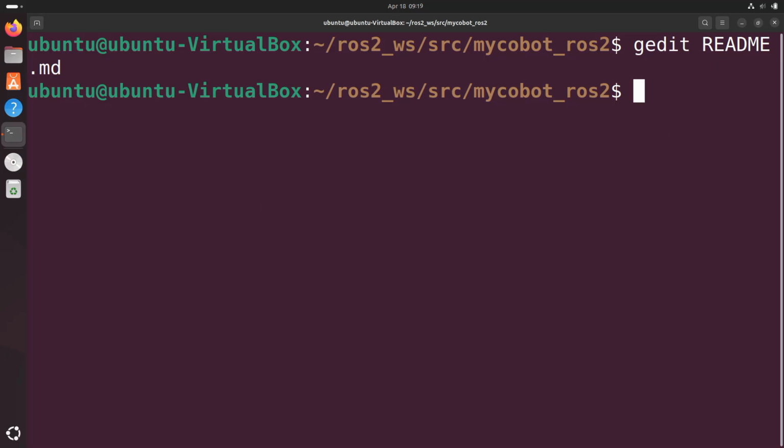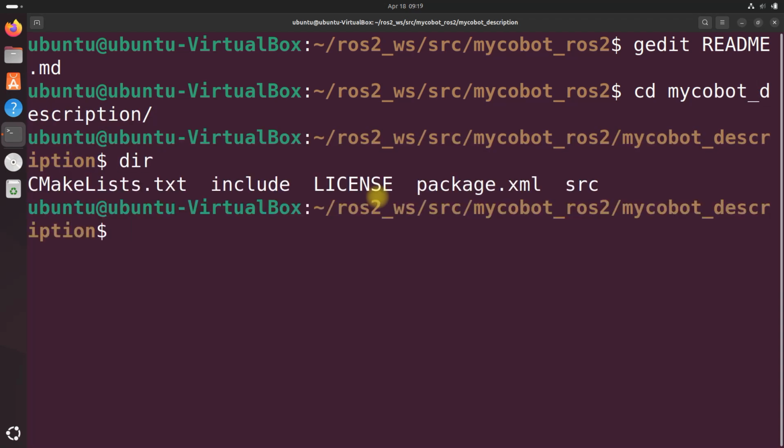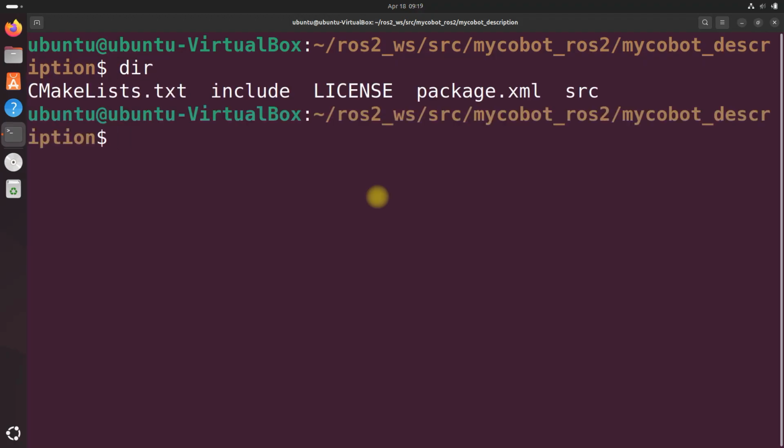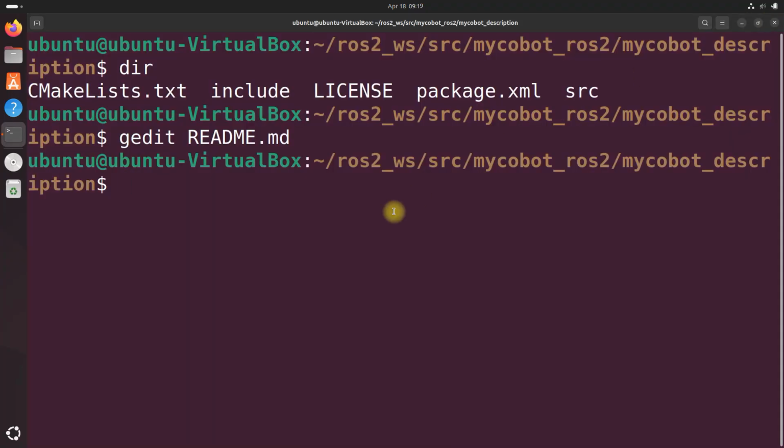Okay, so now we've got our meta package, and what are we forgetting now? Oh, let's do our description package as well. So we'll do cd my_cobot_description. We're in here now. You can see it's got no readme, so let's do one now. Let's do git readme.md. I'm going to do pound my_cobot_description. Take your time. Slow is smooth, smooth is fast. We're in no rush. Enjoy the journey. Save it.